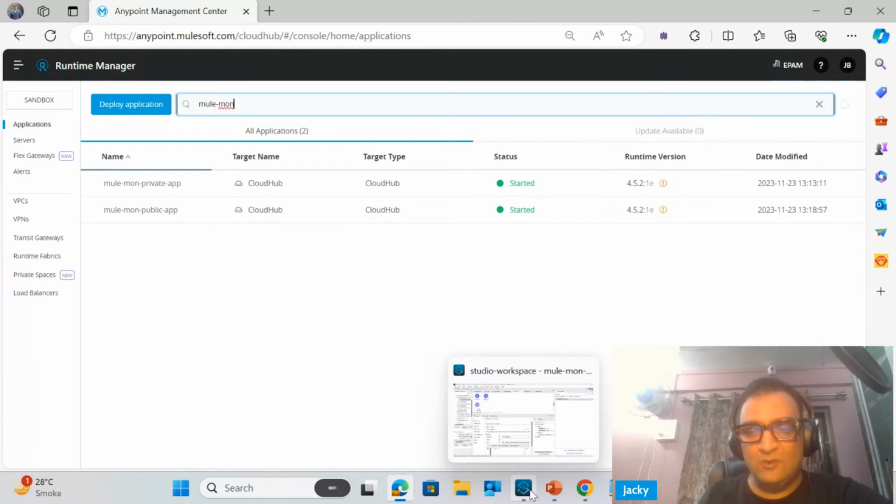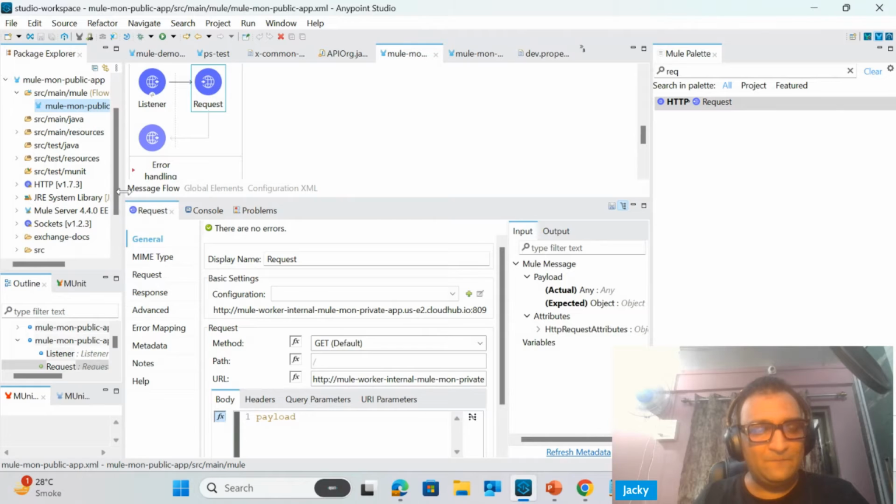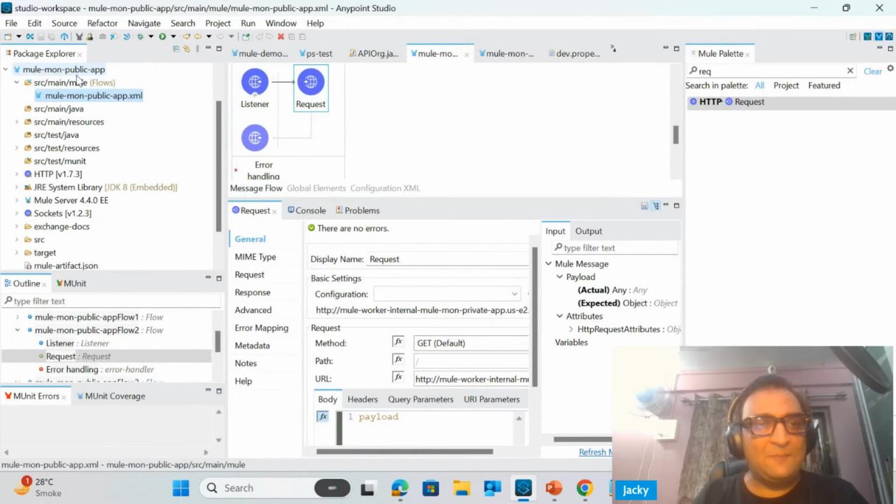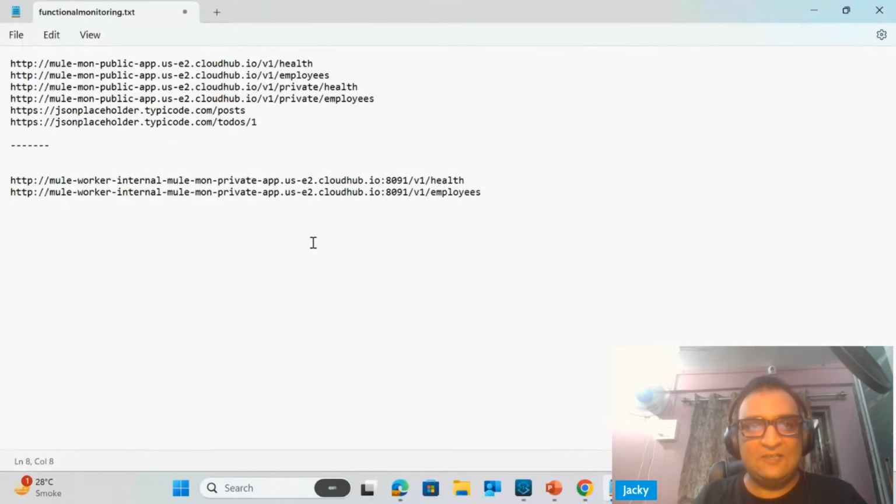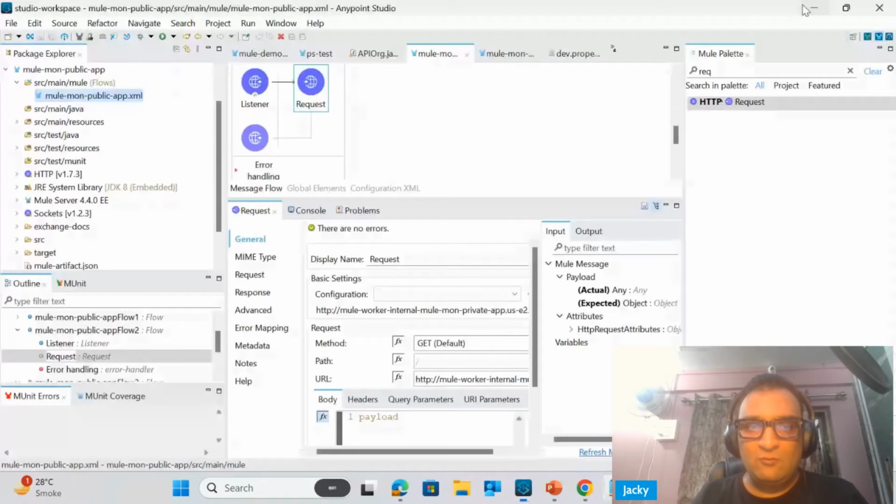So let me go to the code. This is my public app. In this public app I have four endpoints. One endpoint just gives the health, one endpoint gives the employee information, and the third endpoint is calling a private endpoint internally. Then we have one more endpoint, which is calling the private employee endpoint running on port 8091. I will show you in the code.